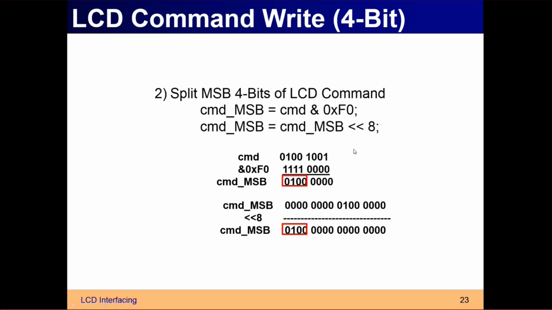Second step, you are going to send the command. I have told you that your command is of size 8 bits. But in 4-bit mode of operation, I am only using 4 lines of the display. So by using 4 lines, how will you send an 8-bit data or command? You are going to send an 8-bit command or data, but only 4 lines are there. How will you send it?